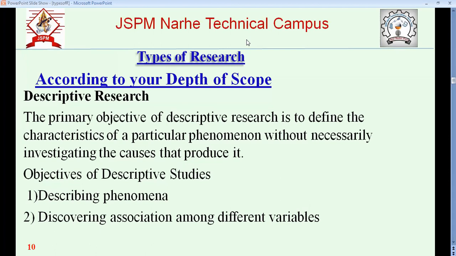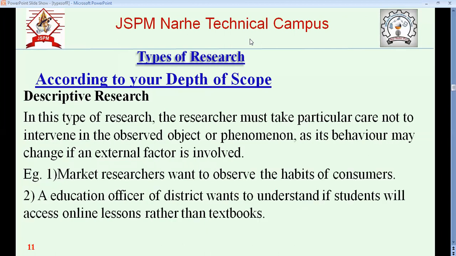discovering the association among the different variables. Here we define the characteristics of a particular phenomenon without going in depth into what caused that particular behavior. Our interest is only to describe the phenomenon, to explain the phenomenon, but not what caused it. So that is called descriptive research.